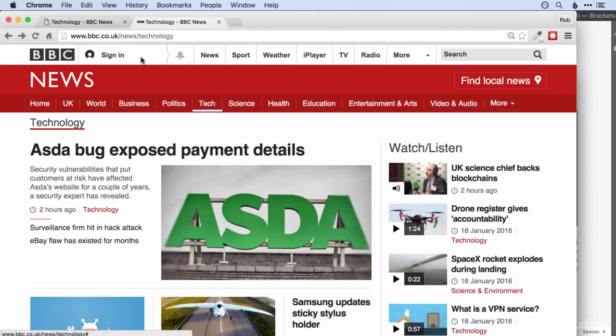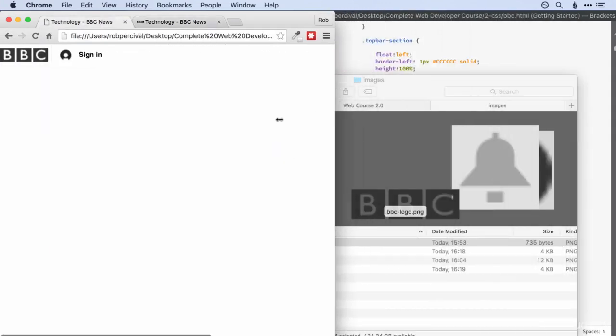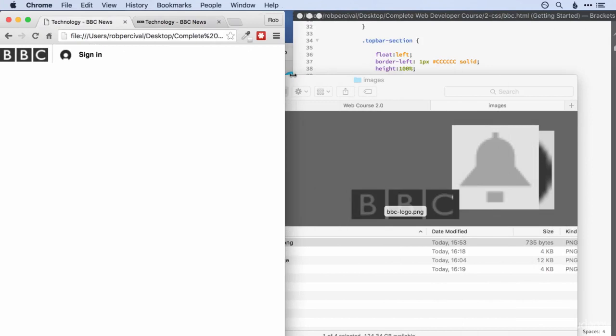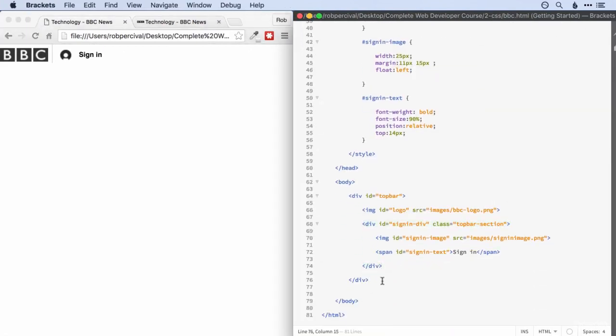All right, so our wiggly line is going to go somewhat to the right of sign in there. So I think it deserves its own div. Which is going to be here. So we're still inside top bar, but we're not in sign in div at the moment. I'll call this one bell div.